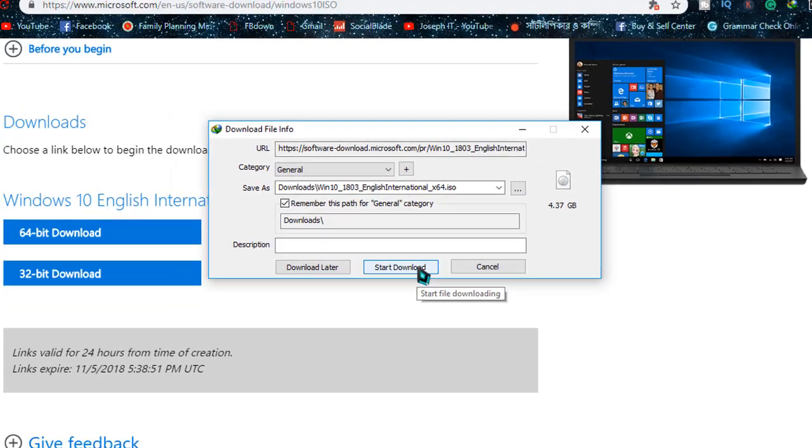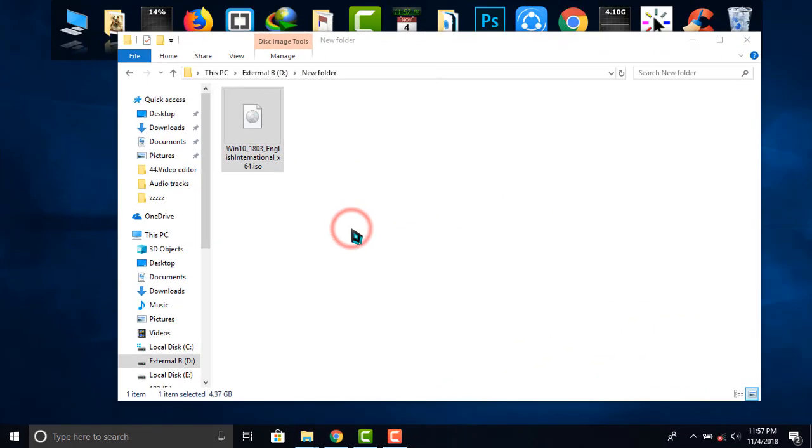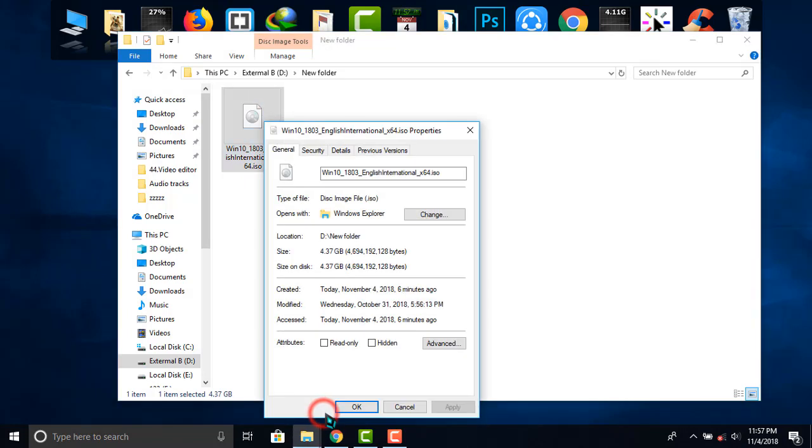So I'm just simply clicking on start download, and it's being downloaded as you can see. And after downloading the software, I'll be back. And yes, finally I have downloaded the original version of Windows 10, the latest one, and this is the ISO file. And if I check the properties, it is 4.37 GB in size.